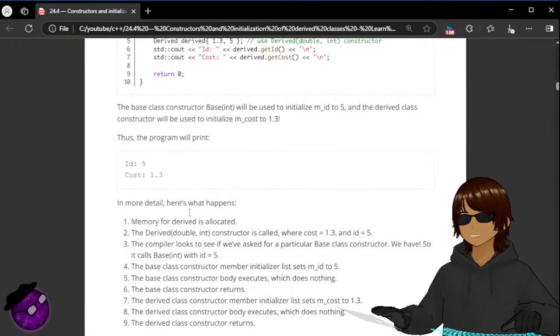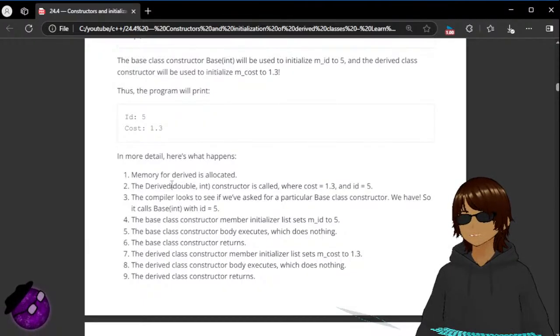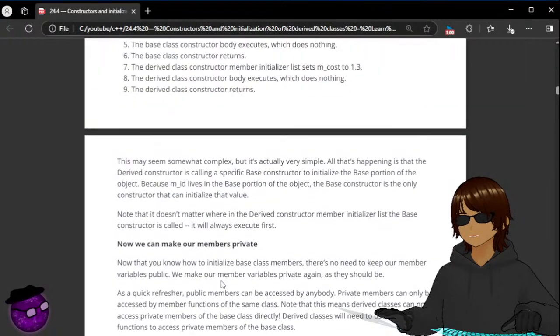In more detail, here's what happens. Memory for derived is allocated. The derived constructor is called. The compiler will look to see if we have asked for a particular base class constructor. We have, so it calls base int with id 5. Base class constructor member initializer list sets id to 5. The base class constructor body executes, which does nothing. Base class constructor returns. The derived class constructor member initializer list sets cost to 1.3. The constructor body executes, which does nothing, and then the constructor returns.